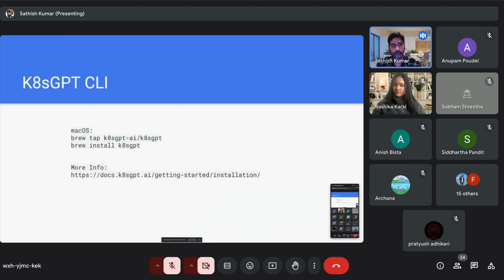So how do we do it in K8sGPT as a CLI? If you're using a Mac, just using Brew, you can install this from the K8sGPT tap repository, and there are other guides in this link. I think we will be sharing the slides. So once you have it, you will be able to use this link to install it on Linux or Windows-based operating systems.